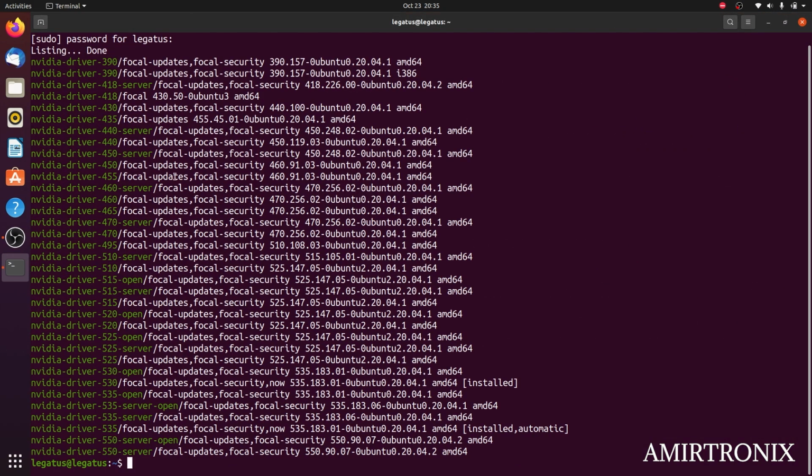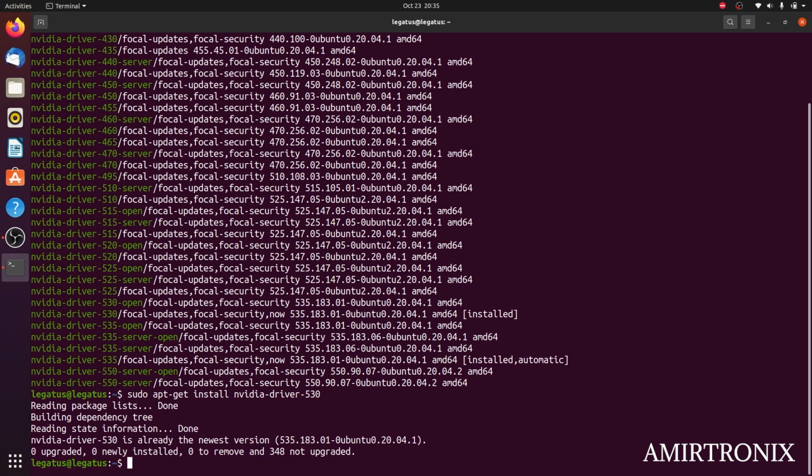Here you can see a list of available graphic card drivers for Ubuntu 20. I'm going to install Nvidia driver 530. To do so, you can simply type sudo apt-get install nvidia-driver-530. Since I've already installed the driver, it will not proceed with the installation, because obviously I have the driver installed for recording this video.